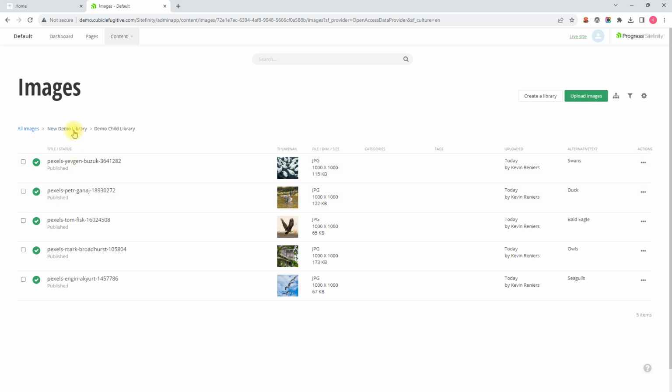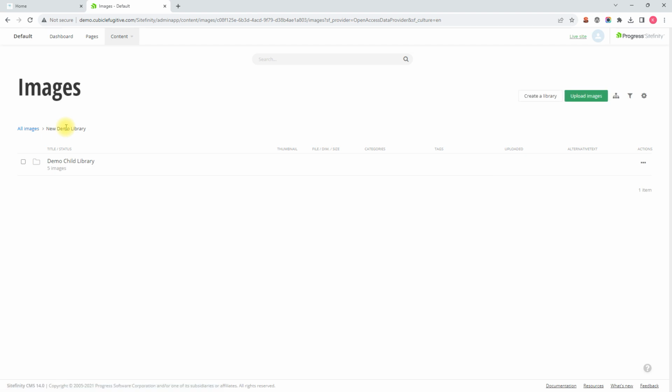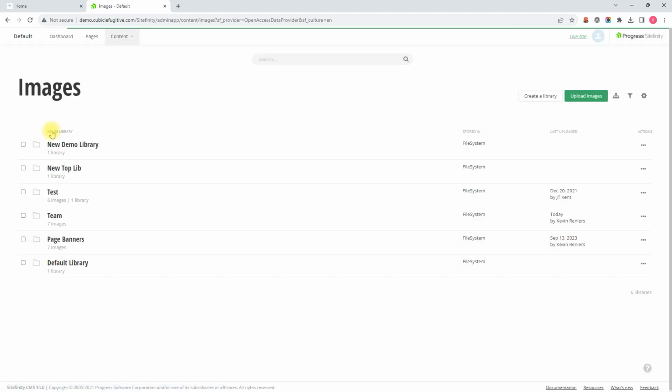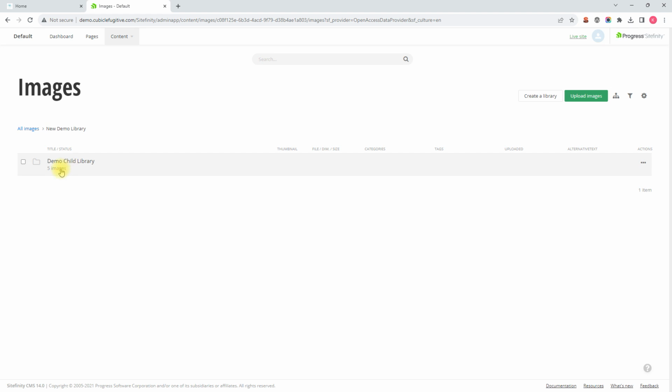And now I'm just going to back up again to the parent library level by clicking there. And there you see the demo child library inside it with the 5 images. And then I'll back up another level again to all images. And now in this list, we see that the demo library has 1 library inside. Click in again.